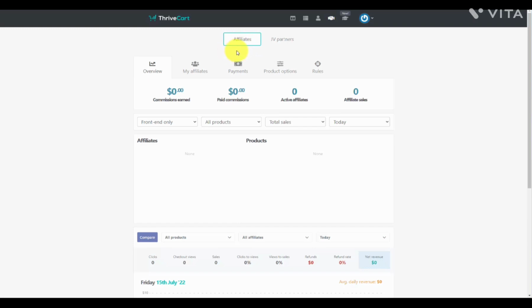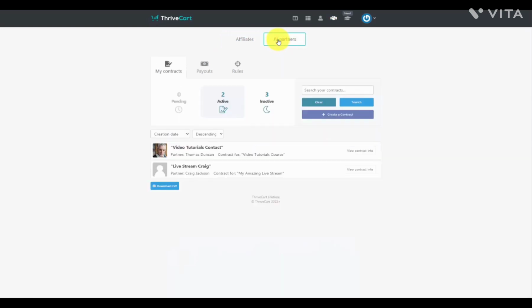But basically, the affiliate's way of working with you is to take a link, promote the product, and then be paid a sales commission. Within ThriveCart, there is a distinction called JV partners. This is an individual with whom you are partnering, and that means for every sale, this individual will be splitting the profit with you.